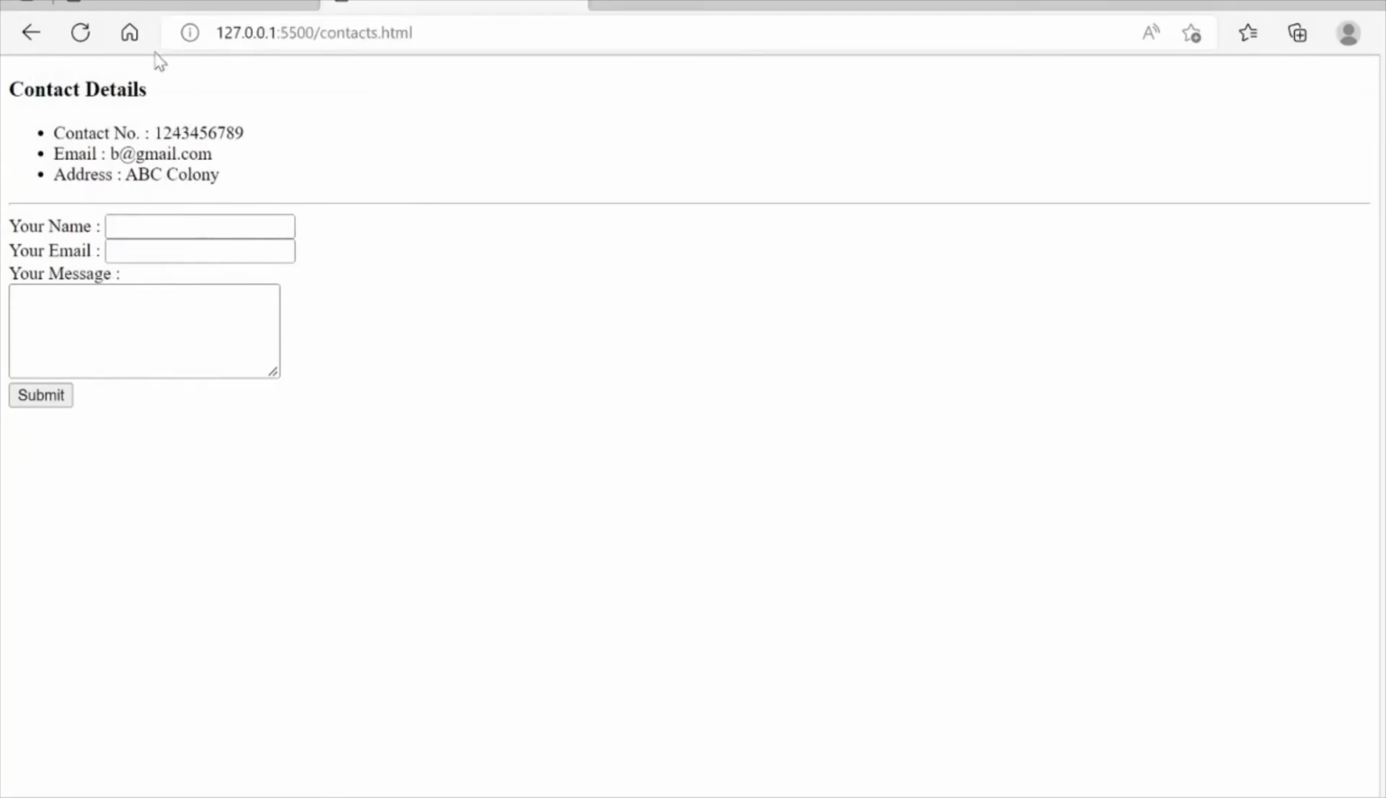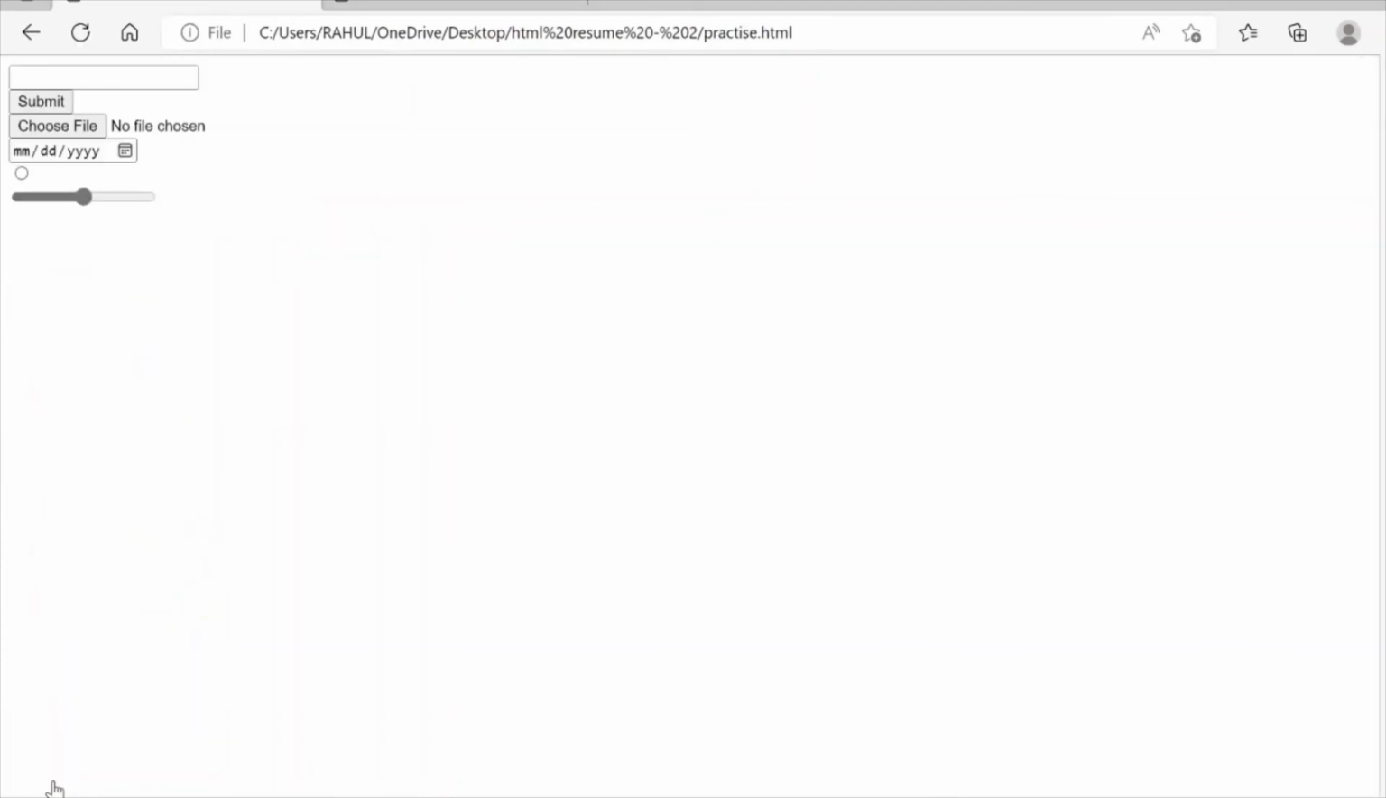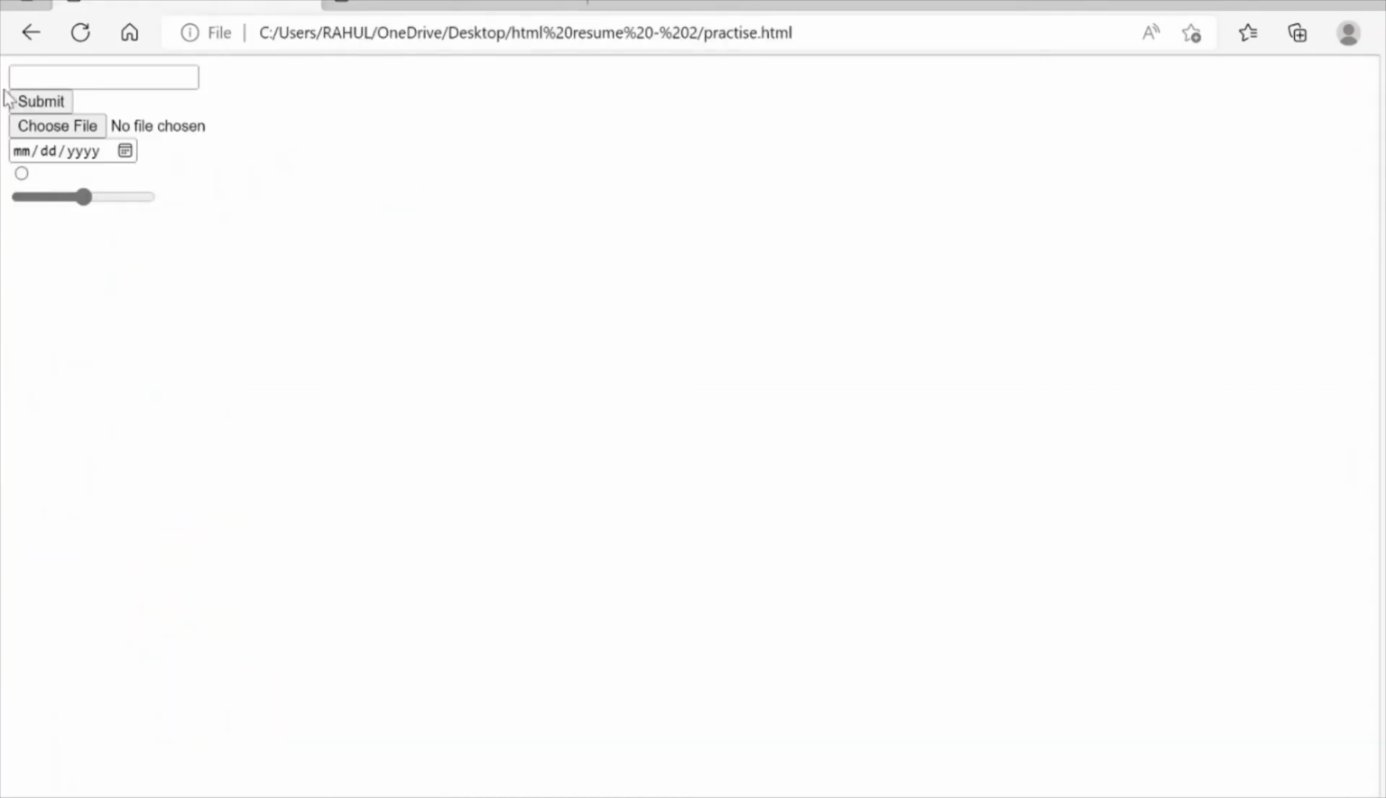Now let's go back and see what was left. We have done the hobbies page also, we have covered the contacts page also. Now the last thing that is remaining is this practice. This practice is nothing but for you to practice. In this practice, we have basically created a new page called practice, and there we have created different forms, right? Different structures that are present in forms.